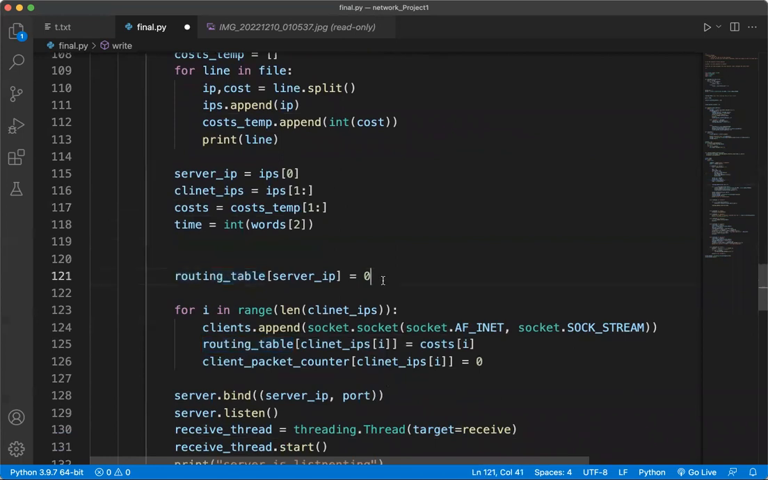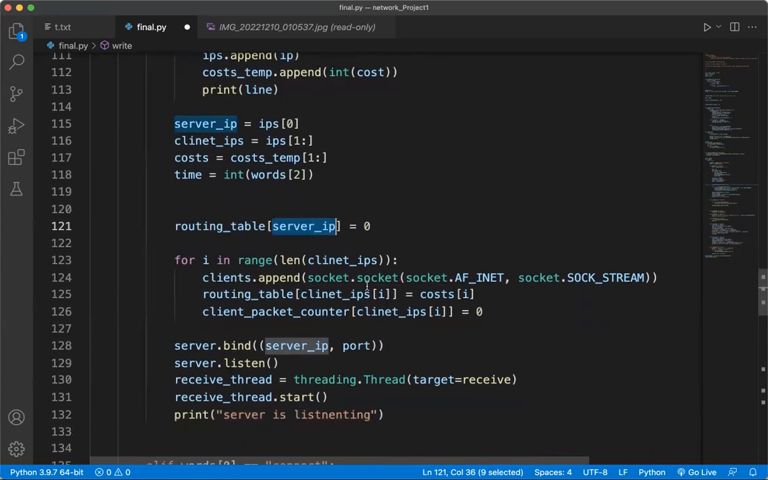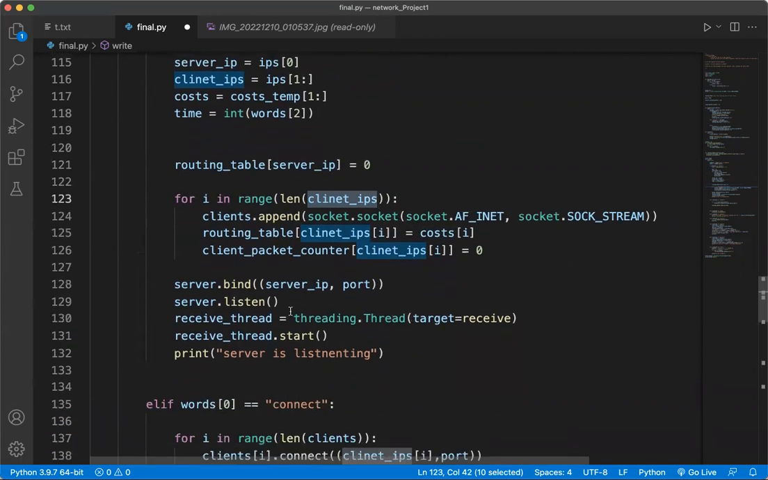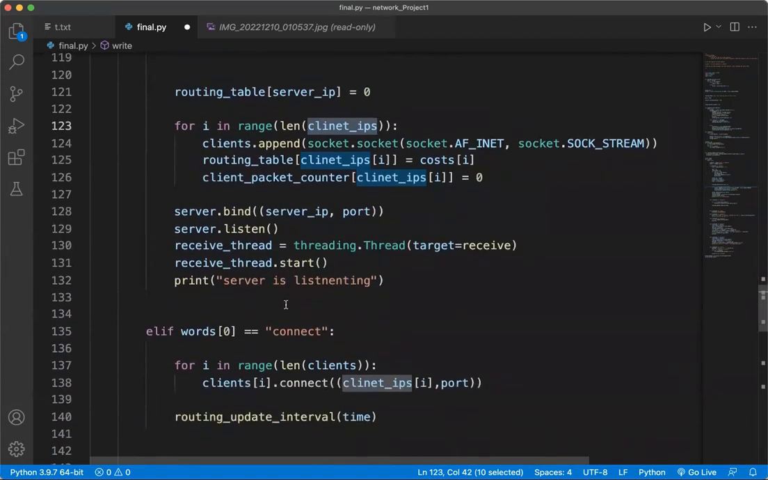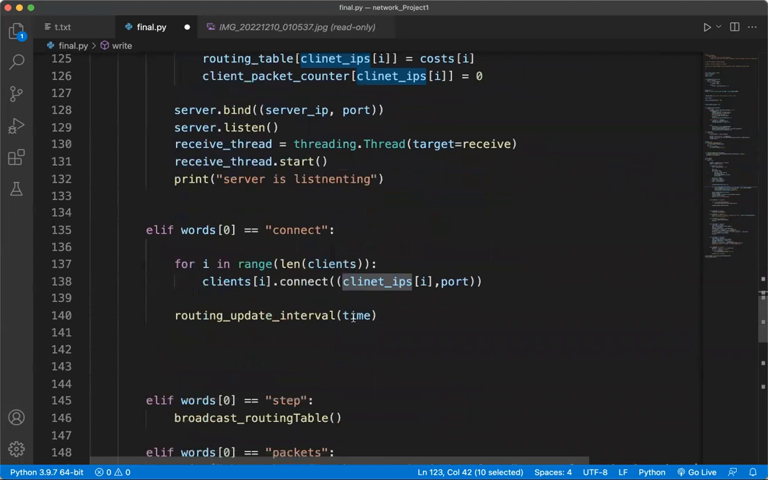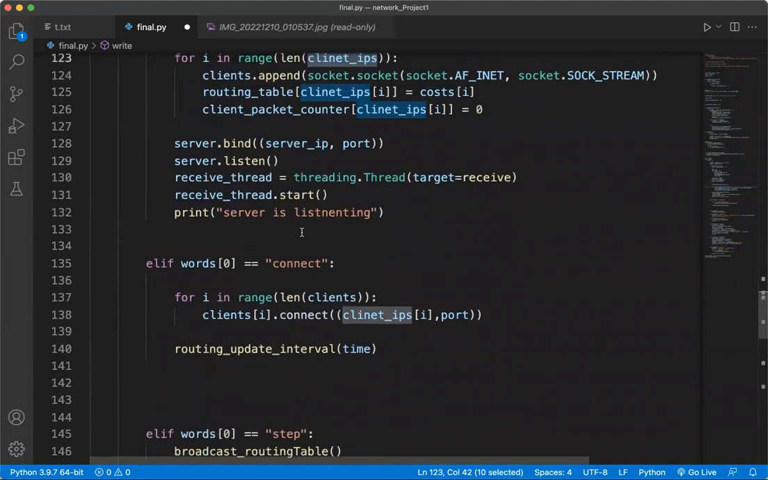So this is itself with its own server IP, and then we're gonna fill in the neighbors, the client, and then we're gonna bind it, and we're gonna do server.listen, and then we're gonna start the thread, the receive thread.